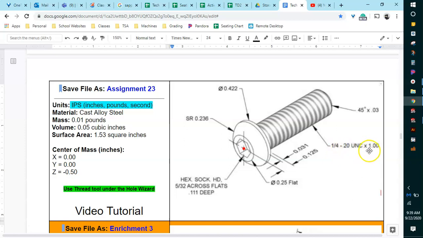Okay, so if you don't know how to read a thread count, this can be confusing. The 1/4 is actually referring to what's called the largest diameter, or major diameter. So that would be from the outside of the threads to the outside of the threads. Okay, the 20 is actually how many threads there are per inch.